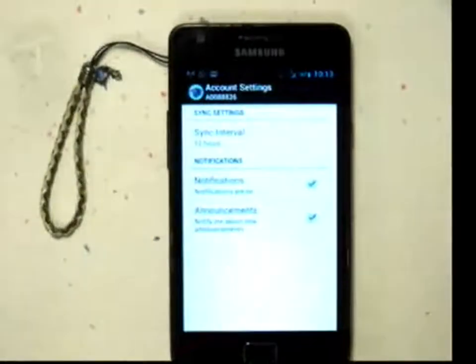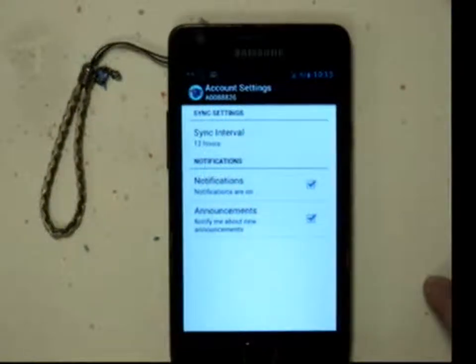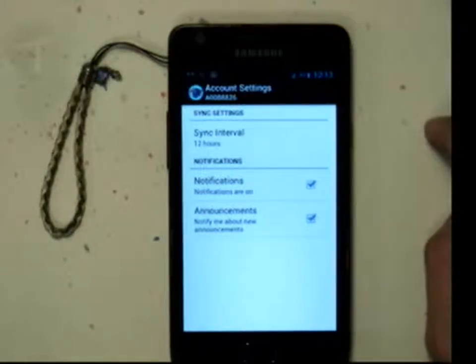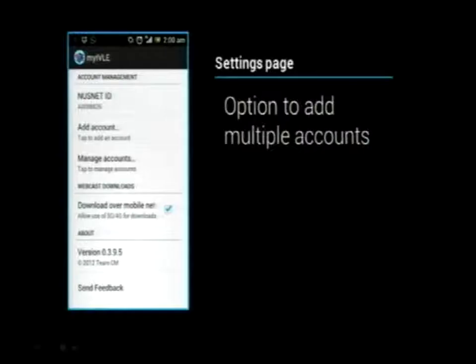Okay, this is the settings page. The main feature here is to allow you to add extra accounts. So instead of just adding your own account, maybe if you want to add your friend's account, it's also possible in case they don't have this app. So this is a convenience feature we added in. There's also a feature which allows you to choose if you want to download the webcast over 3G or Wi-Fi. As we all know now, Singtel dropped the data limit to 2 gigs. So sometimes downloading over 3G is not such a good idea, especially if you have webcasts every week.